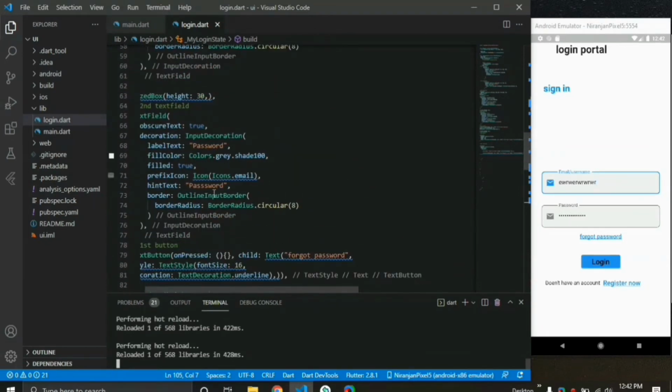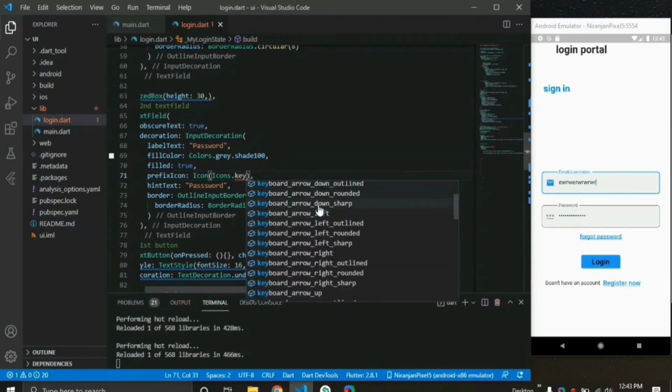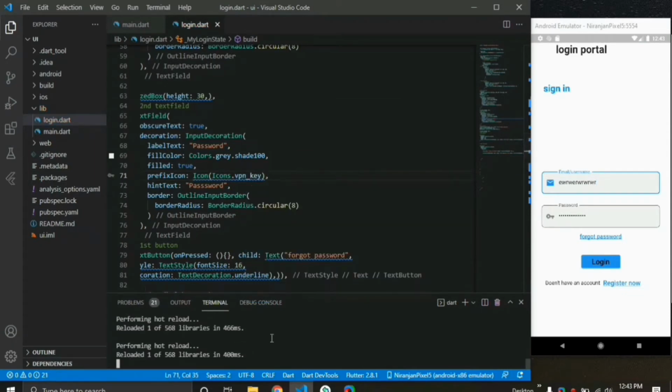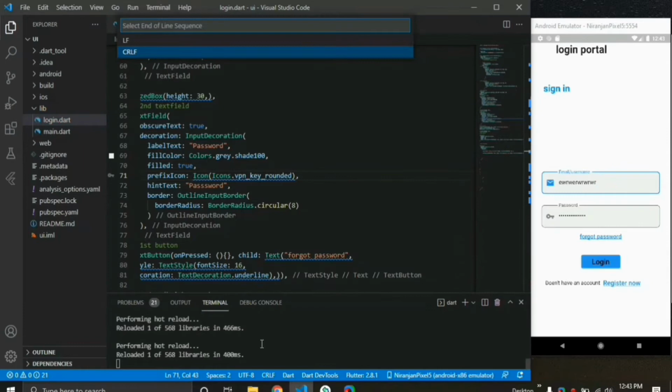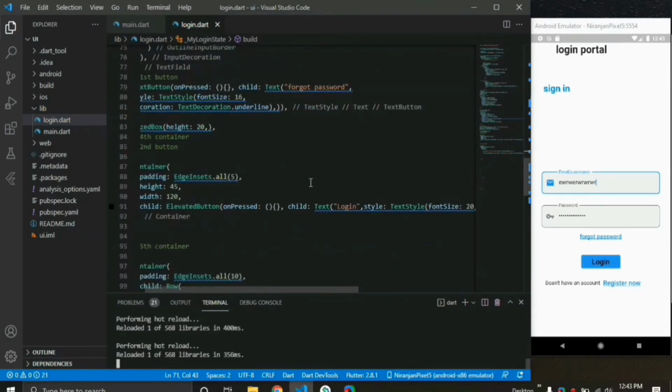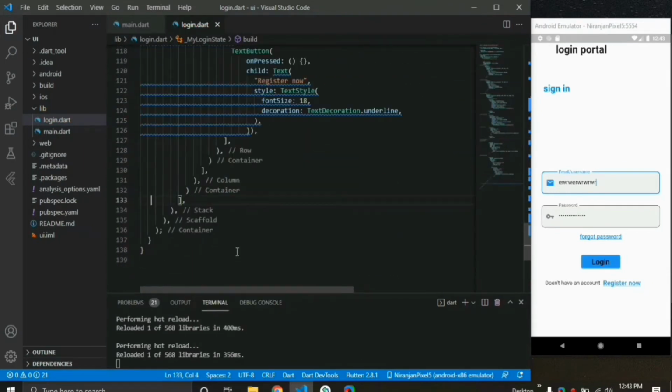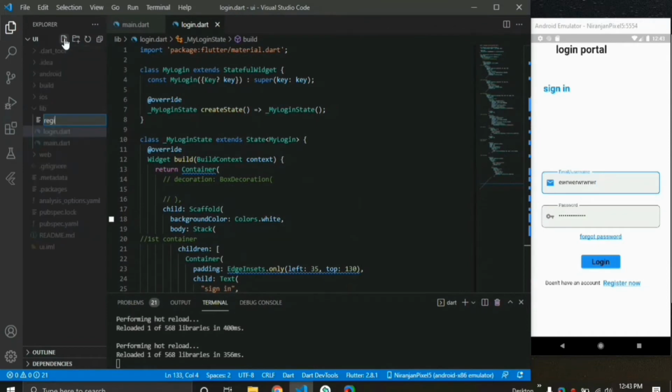Okay, we have the same icon on the email and the password field. So inside the password field, let's change the icon. Let's change the icon to the VPN key. Okay, now it's looking good. So far our login.dart page is completed.